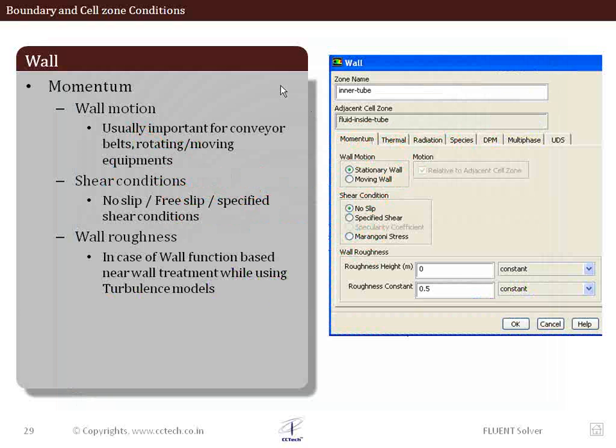Now that we have spoken much about the flow boundary conditions for fluid, let's have a look at the non-flow boundaries, especially for walls. When I'm specifying the boundary conditions for a wall, when I double click or click on the edit icon for a wall type of boundary, I have options for different kinds of models. Let's say I start with the momentum boundary condition for a wall.